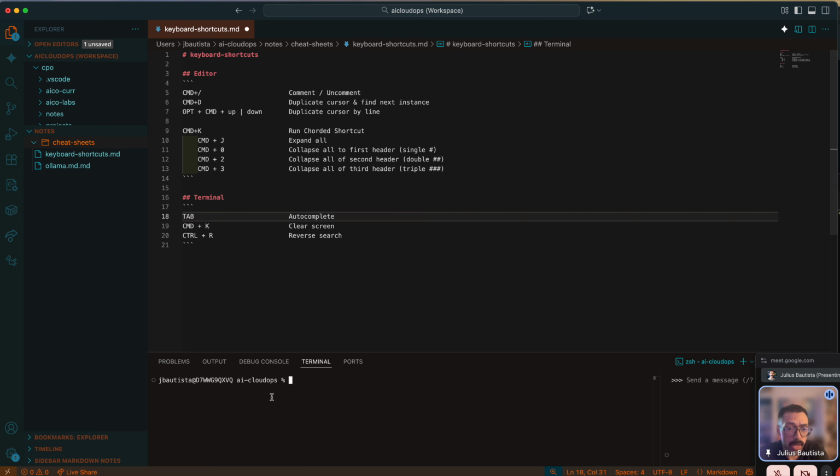Okay, what else? We talked about tab to autocomplete. We talked about Command K to clear. Control R for reverse search. This is a pretty handy tool. When you do Control R and you start to type, like let's say you don't remember what a command is, you could use this to try and get to where you're trying to go, right? And you could use Control R repeatedly to cycle through your different options.